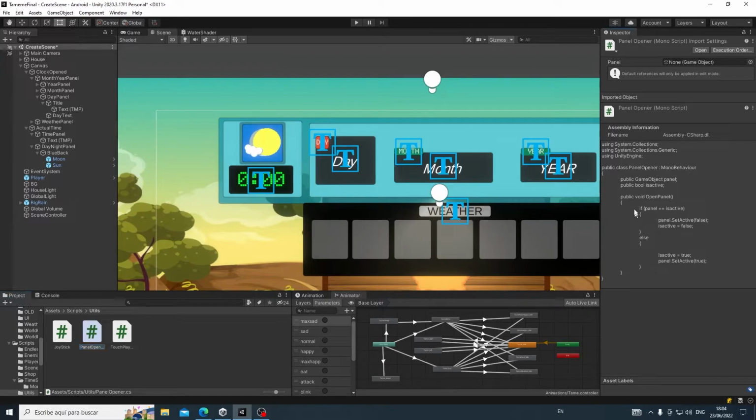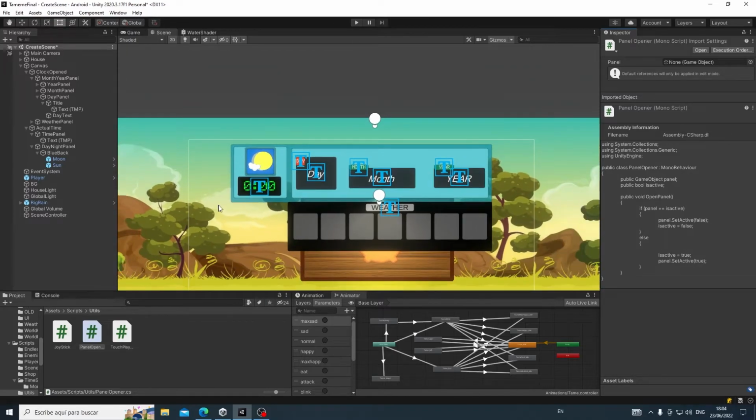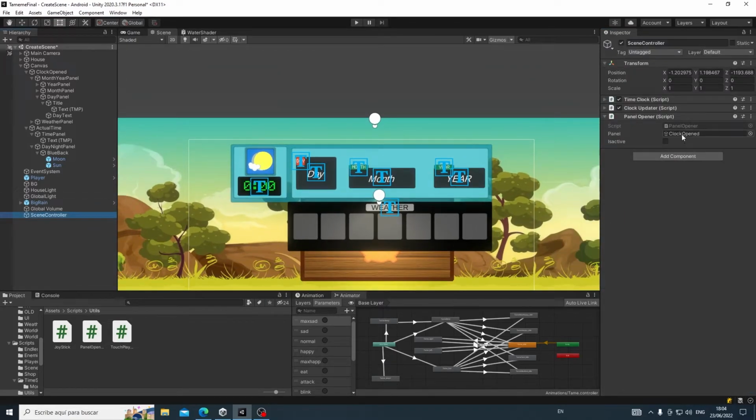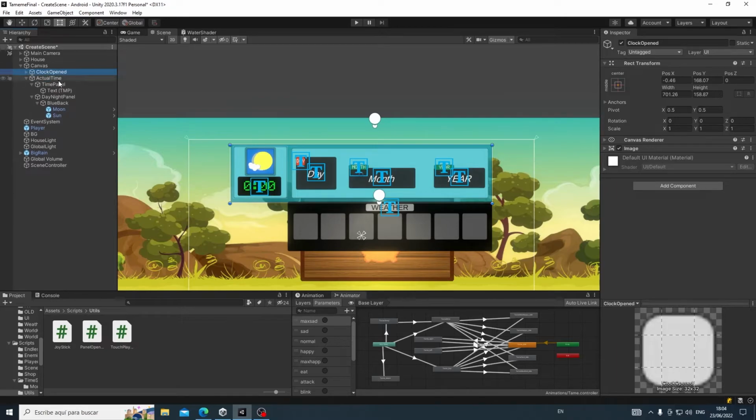It's a really simple function, as you can see over here. Basically, it detects if the panel is active, and in case it's active, it sets it inactive. Whenever it's the opposite case, it does the opposite. Really simple stuff. And therefore, we already have this script assigned over here, and we've assigned the panel we want to enable. That's actually the clock open panel. This is when we have the clock opened. If not, you will see the actual time. And that's all. We will set this thing inactive.